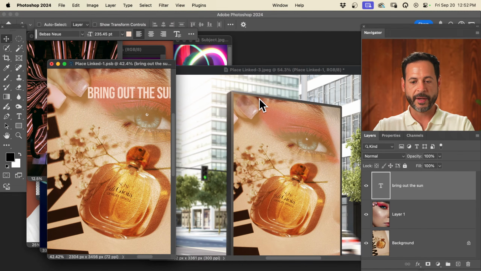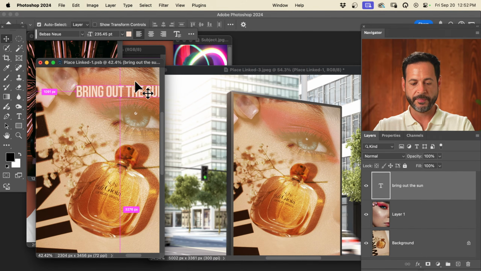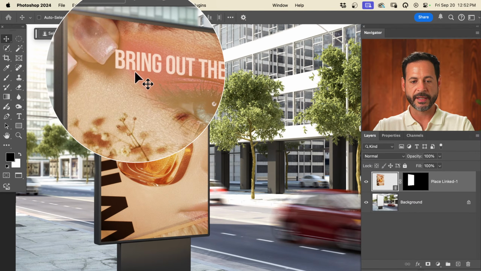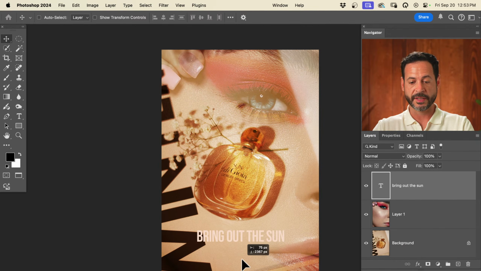Now the cool thing about this is if I save this, bring out the sun, okay? If I save this, it automatically updates here into this object. So I basically just placed the PSD inside of this other PSD, and I can go ahead and move this. So let's say I want to move this text right down here, okay?